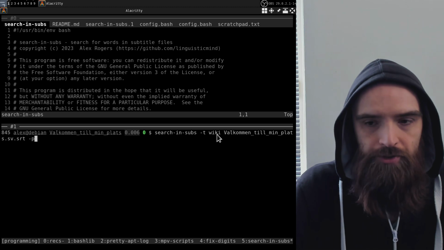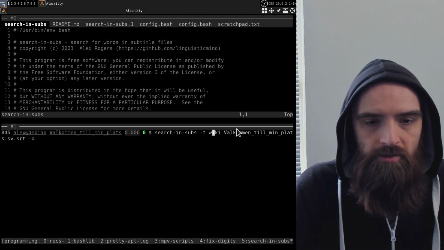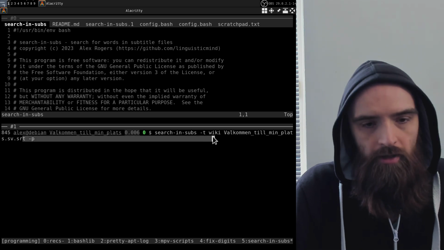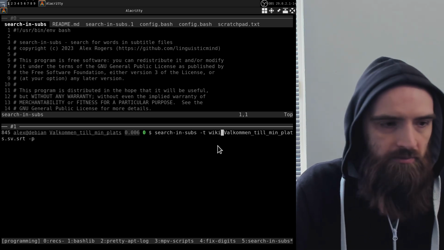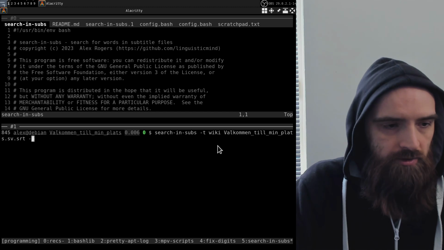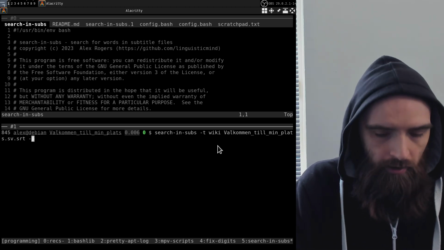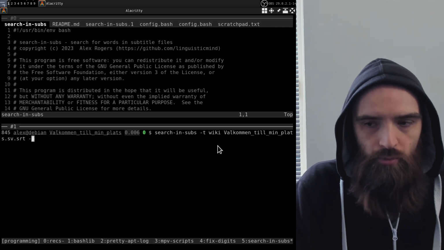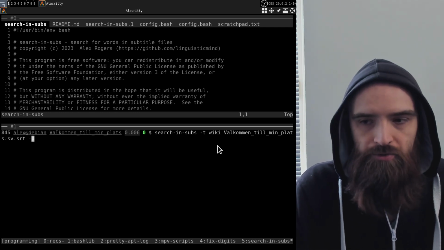So we are searching for a word wiki in this subtitle file, which also has a video file next to it in the same directory. And then we pass this -p option for play, and if I press enter, the search will run, and then MPV player will open and we can watch the search results.